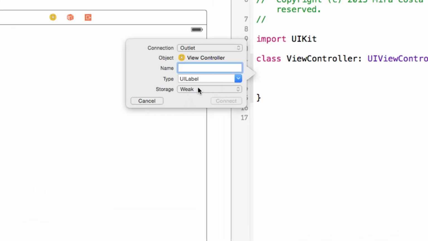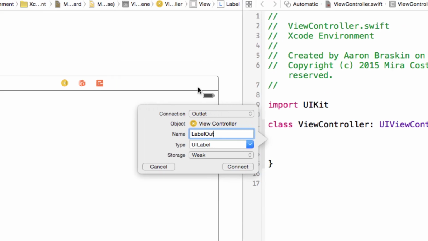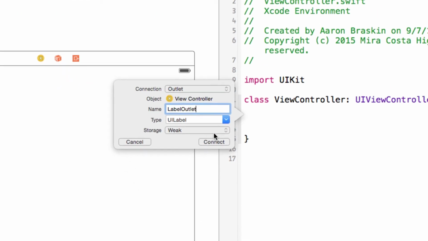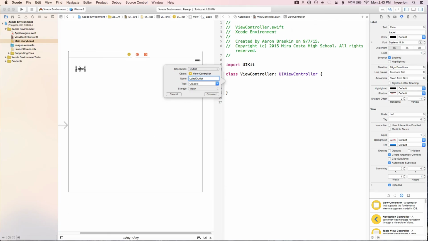And by default, it's going to create what's called an outlet, which is what I want, and then I need to create a name for it. So I'll call it my label outlet. Okay, and then when I'm ready, I'll go ahead and click the connect button, and that will create a connection between my code window and my storyboard.